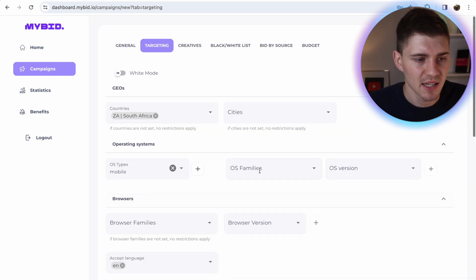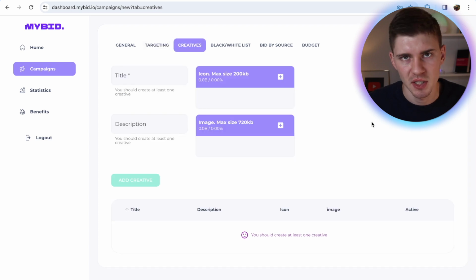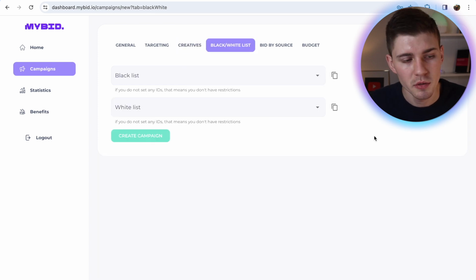Now you can move on to the next step, that is creatives. Now, since this is a pop under campaign, we don't have to use any creatives. You would enter your creatives, your title, description, and images if you were to create a push notification campaign. So we can move to black, white list. So here you can blacklist or whitelist specific IDs. You can always reach out to your personal manager and see what he recommends. I'm just gonna leave this blank for now.